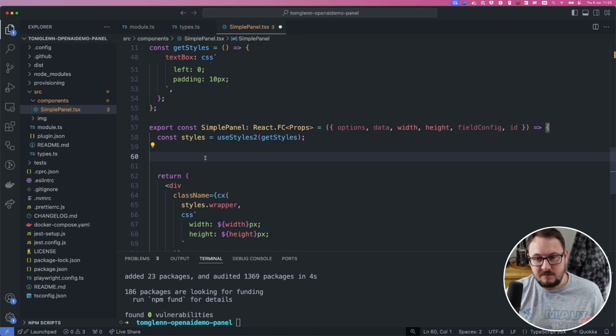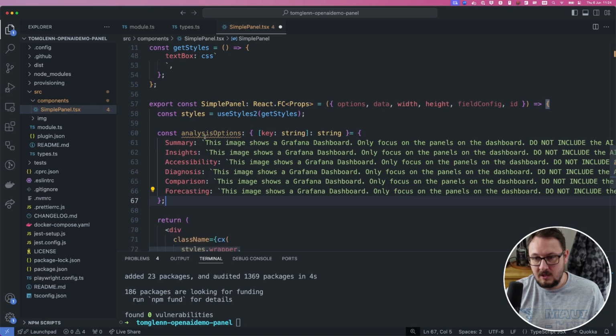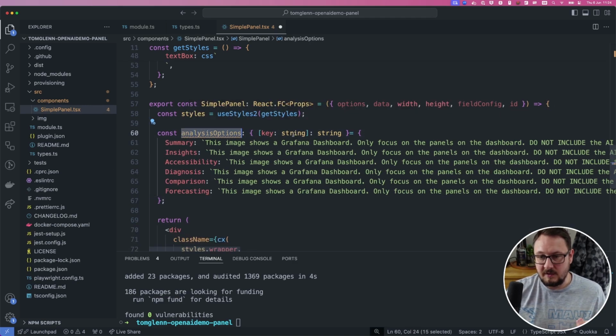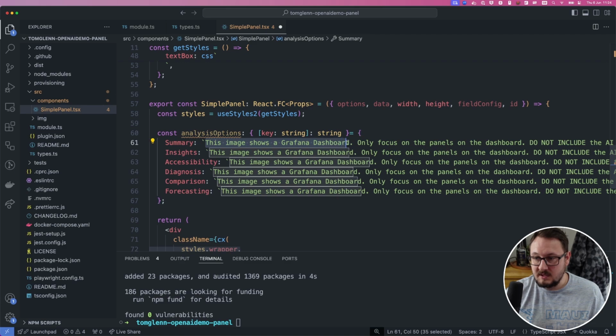First of all, I want to define some prompts that we can give to OpenAI that will allow us to define how we want OpenAI to interpret the screenshot of the dashboard that we're going to pass to it. So I'm going to pull in some analysis options here. And you can see this is a const called analysis options. It's a map of string values, and we've got a few different ones here. So we have summary, insights, accessibility, diagnosis, comparison, and forecasting. Feel free to add your own or modify these in any way that makes sense, but each of these basically contains a prompt that is going to be passed to OpenAI.